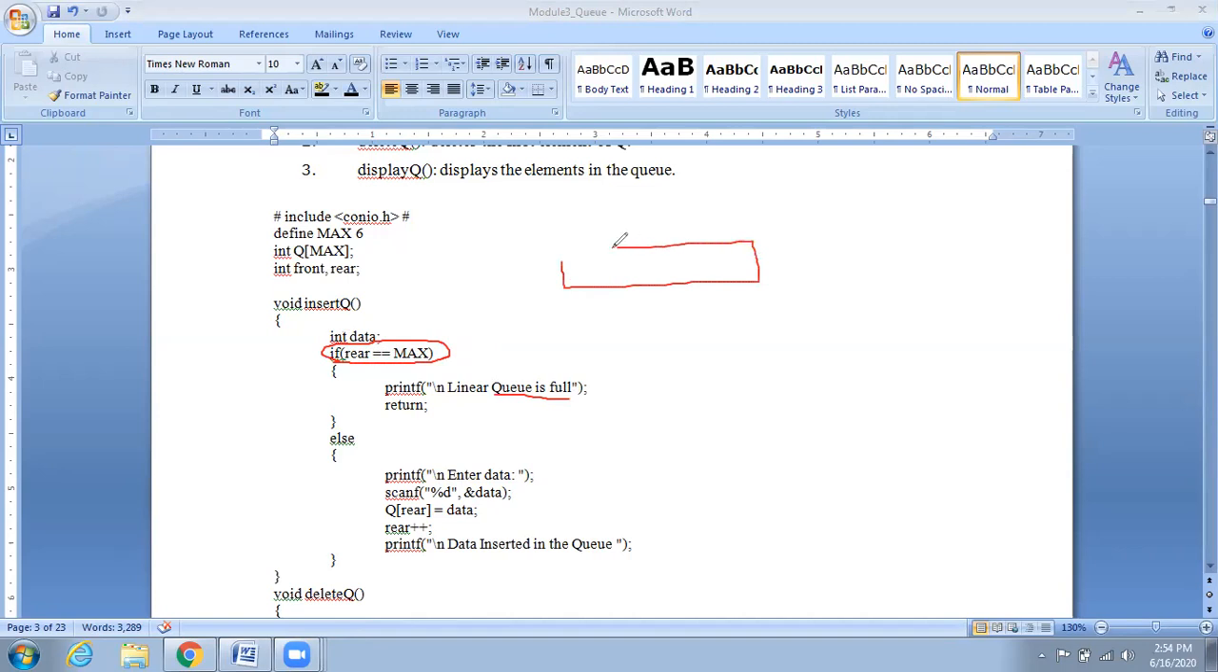So we'll have one example, like this. We have both F and R, right? Both F and R pointing to 0. If I have all the elements filled, my rear pointer will be in this position. Obviously, rear is equal to max, so Q is full.